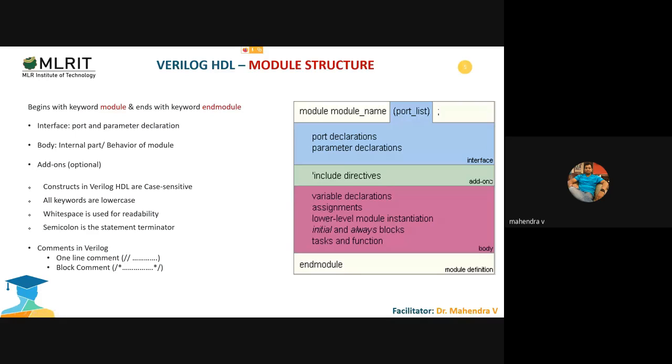What are the add-ons? This is not compulsory, but it is good to have some files if required. If that is not required, well and good. No need of putting any header file. But port declaration is required. Why? Because these port declarations act as the interfaces of the system, and here we are describing the hardware system. We are not describing the software system.